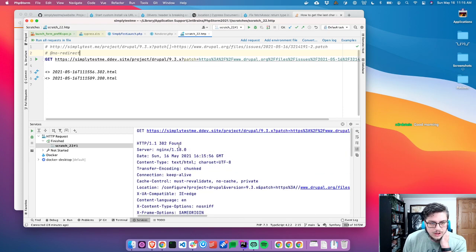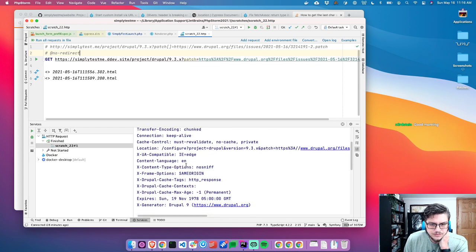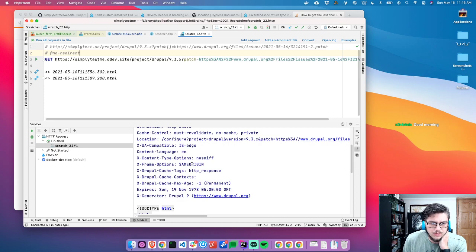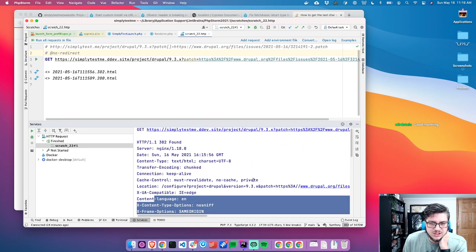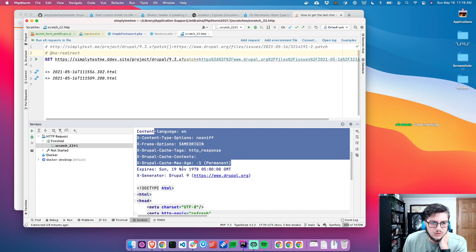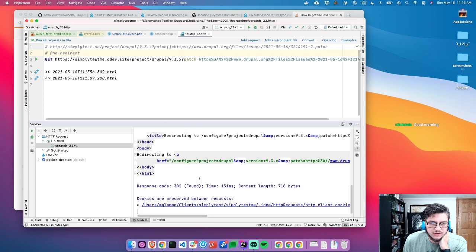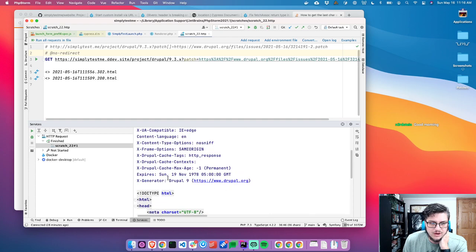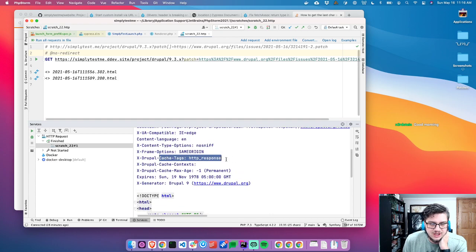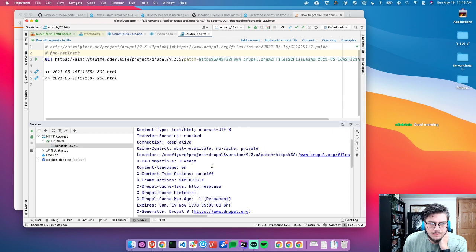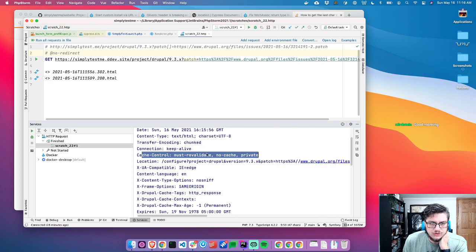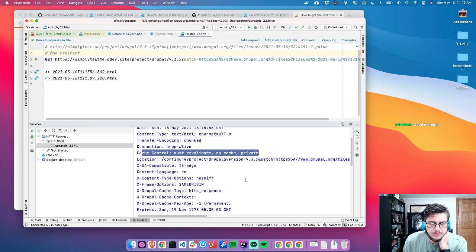Okay, HTTP 302 found. And what I wanted to look at it for is the cache context, which I'm kind of concerned about, the fact that we got a 302 found. It says the cache tags are only HTTP response and the cache contexts are empty. Cache control must revalidate, no cache, private.